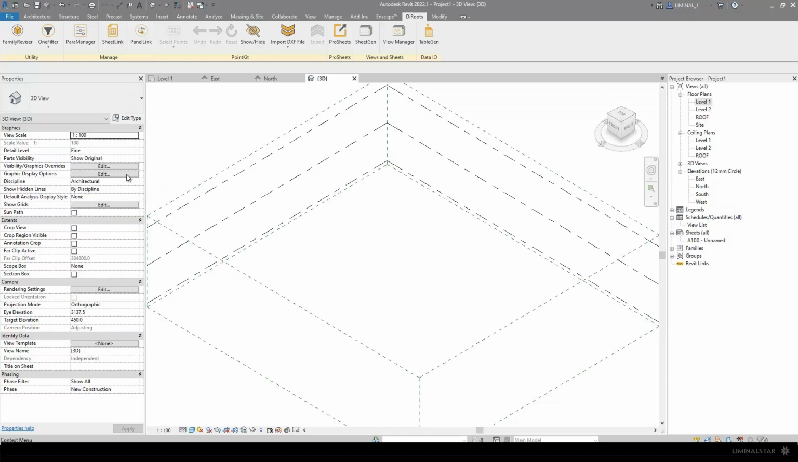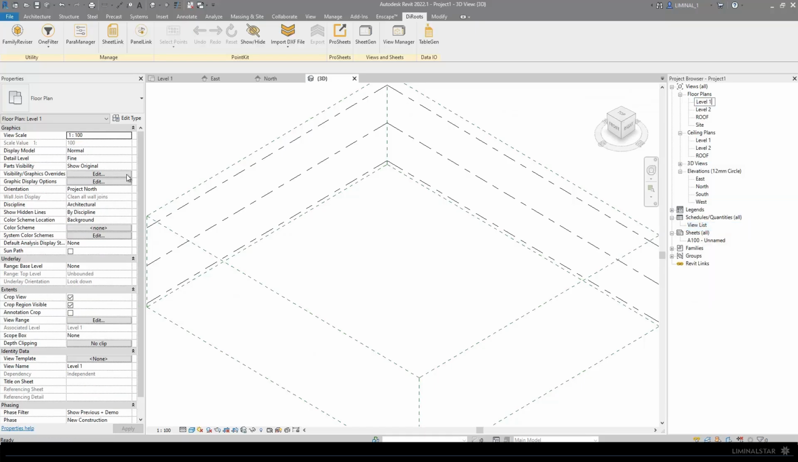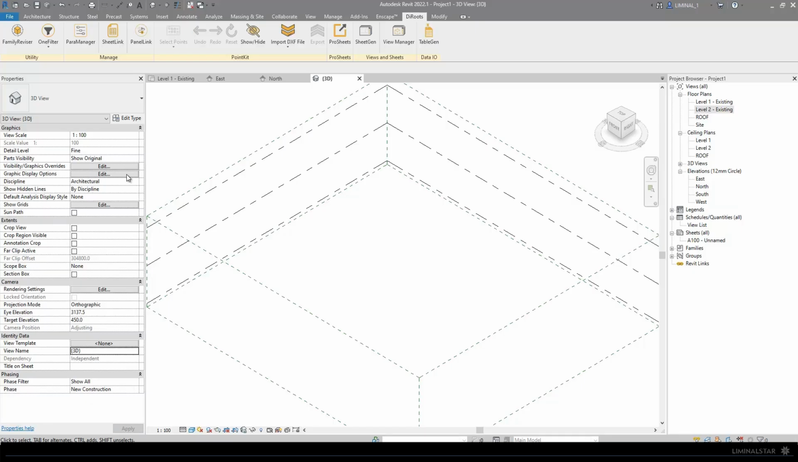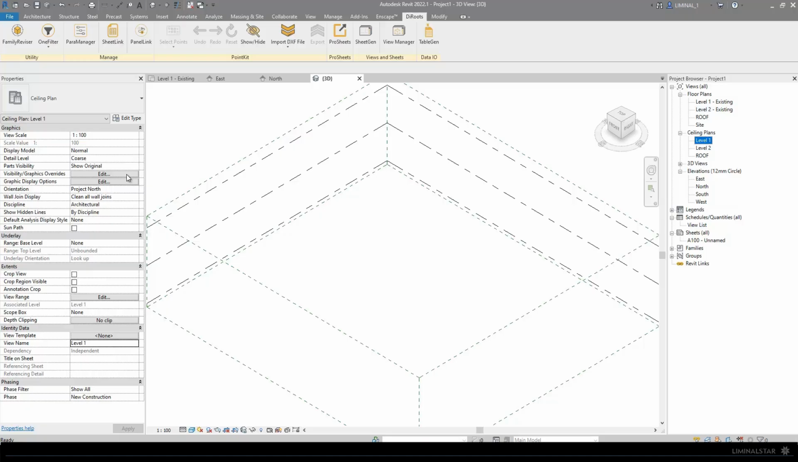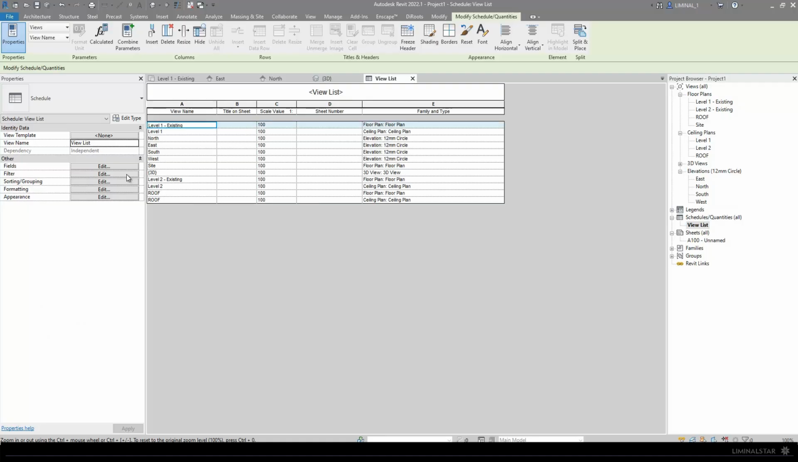So before we get into that, what I would do typically if I wanted to create duplicates of these is I would actually just rename this to level 1 dash existing. I might do that either here or down here or in a view schedule. But for a larger project, you could see this would probably take a bit of time, right? So when I say do this in the view list, it makes more sense to come in here, copy this portion out, right? And then copy it into the view list. It just goes that much quicker.